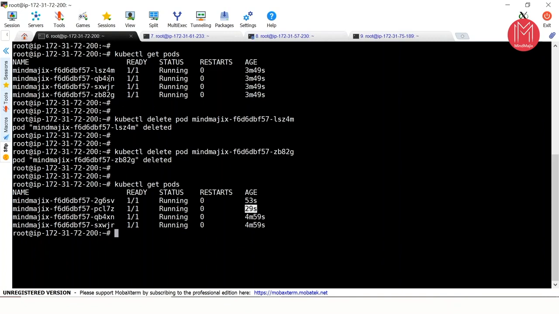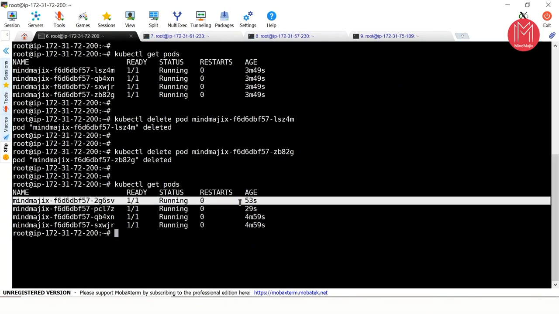So out of four, which one is still running? This pod is still running from the last 3 to 4 minutes. What was the other pod? This pod I didn't delete, this middle pod, so it is still running there. I first deleted this pod and it got recreated, and this pod also got recreated, right.